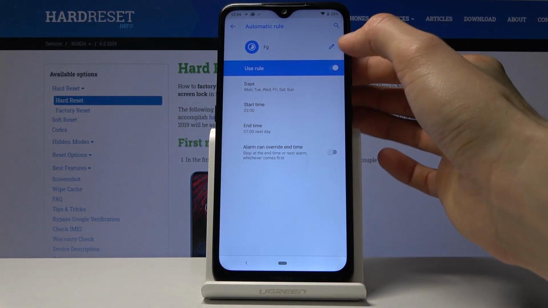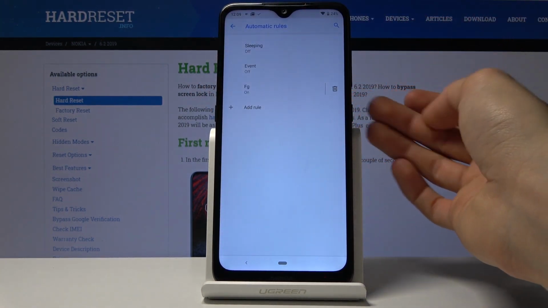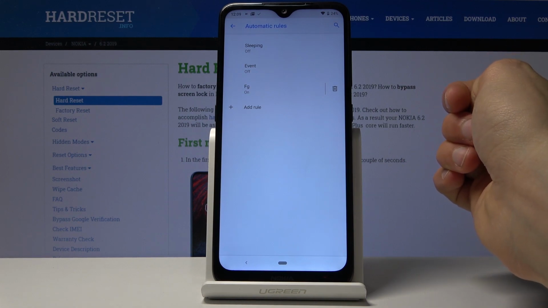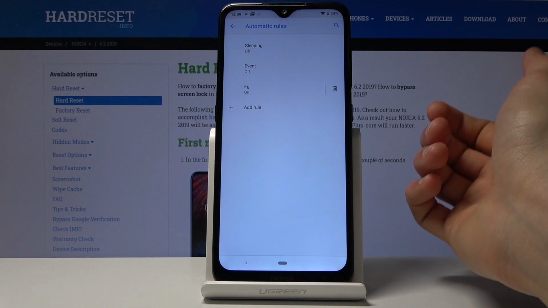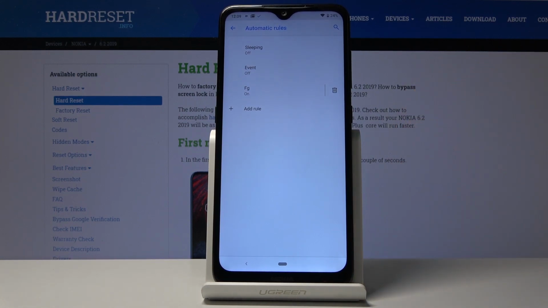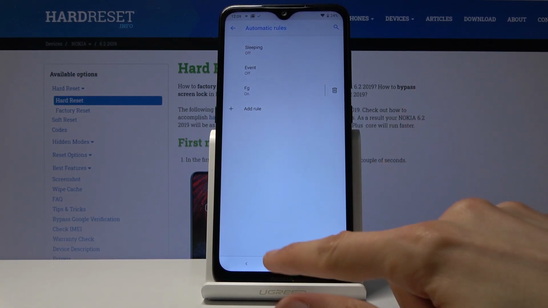And tap on OK, and you can go back, and it automatically becomes enabled, and it will then basically turn on and off automatically each day of the week that you have selected at the specific time. And that is how you would set it up.